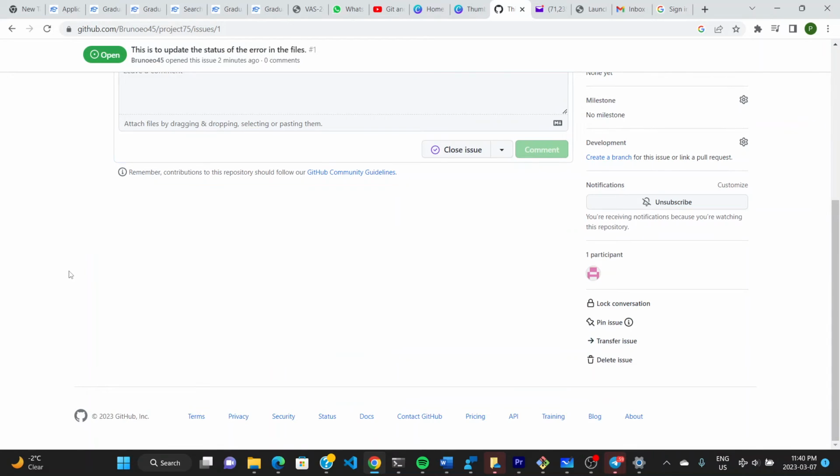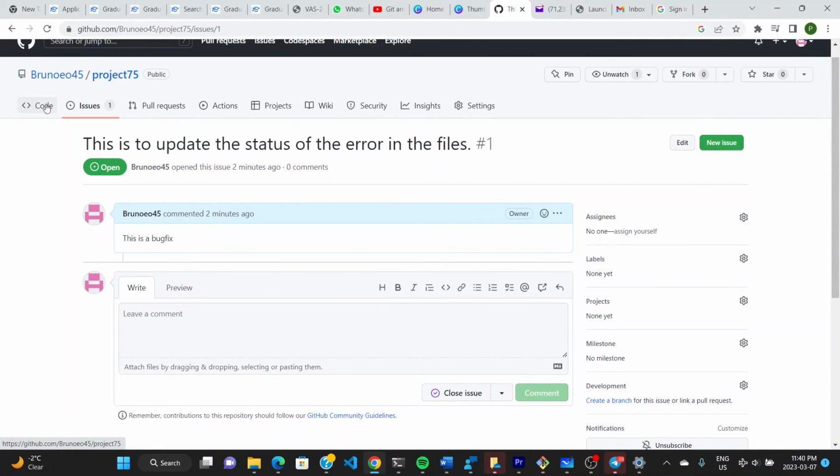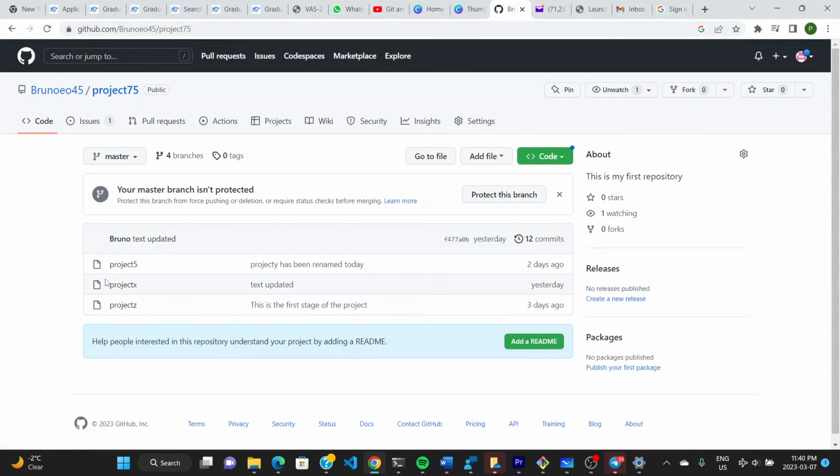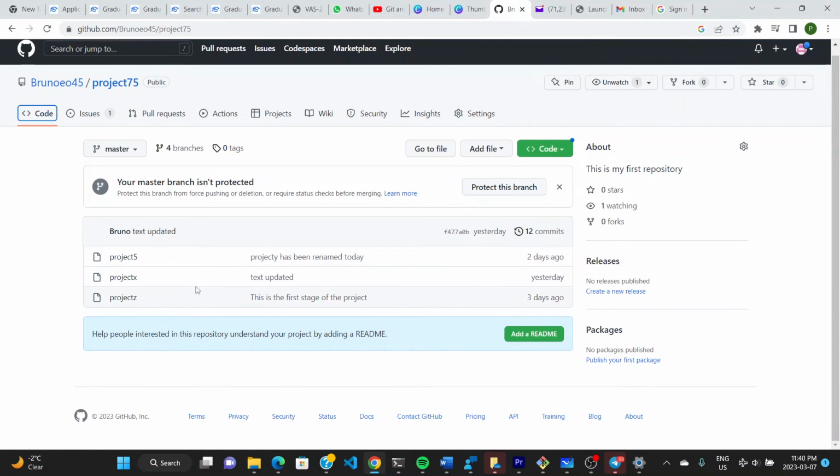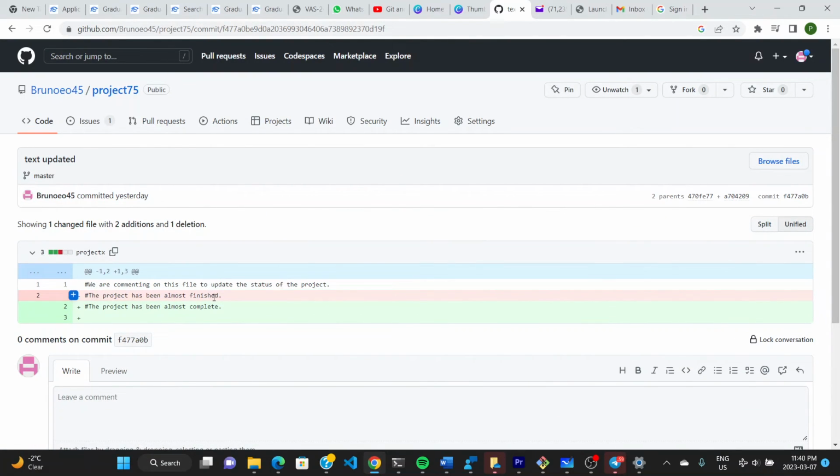The next thing we'd like to see is a pull request. Let's go back to code and we can see our files back here. Let's say we decide to update our text here. Let's go to text updated here and let's say we want to change something here. Let's say we change this.